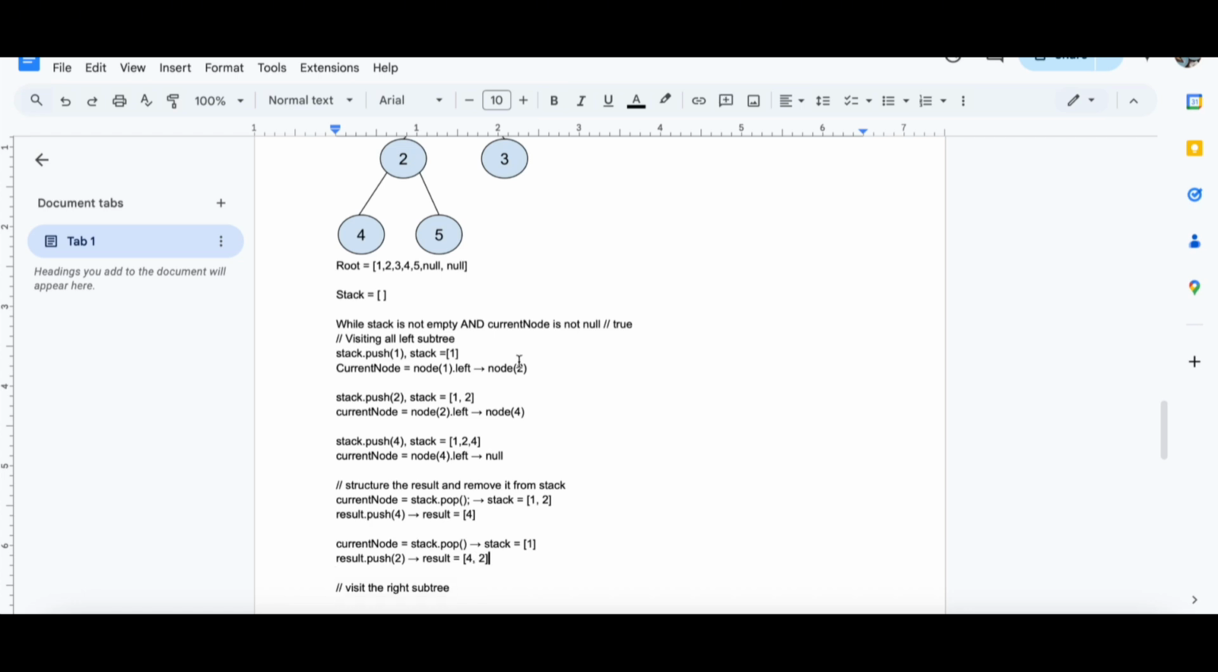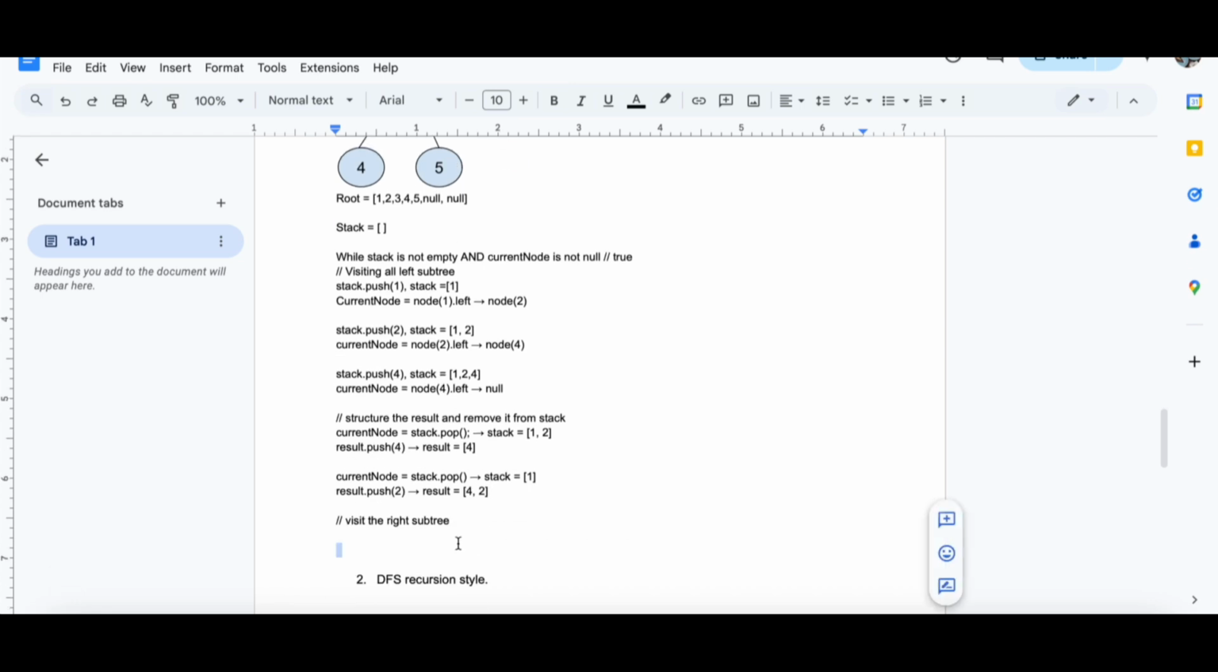Okay. Then does 2 have any right node? Yes, which is 5, right? So it will be visiting the right node, which is node 2 dot right, which is node 5. Then we push it to the stack, right? Stack dot push 5. Now the stack is 1 and 5.